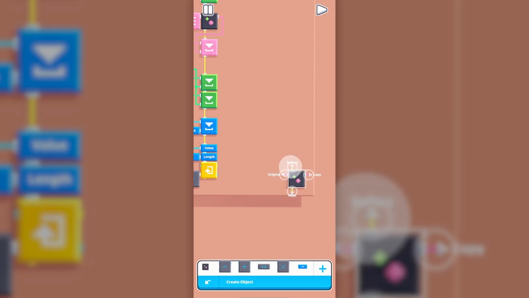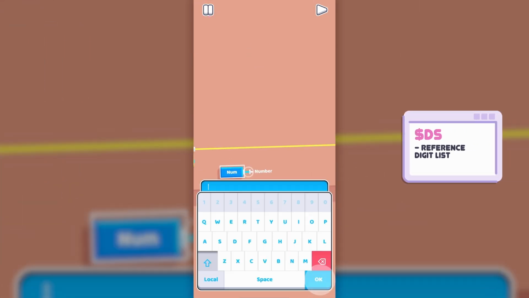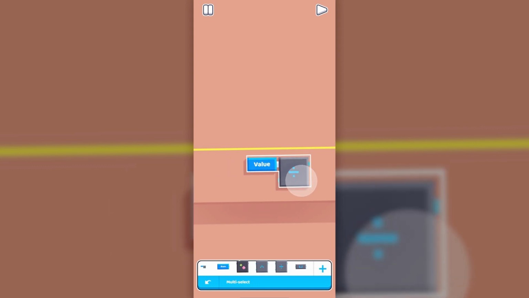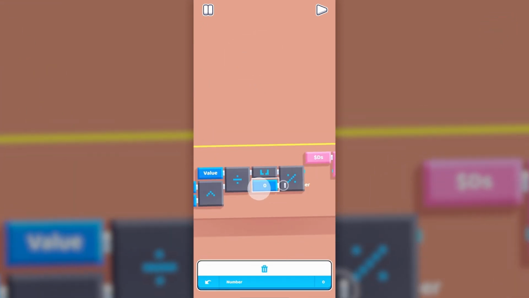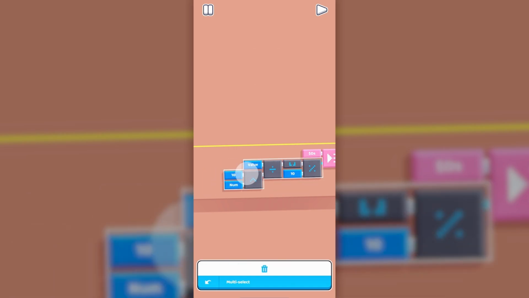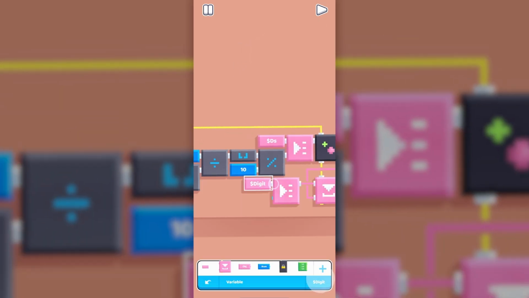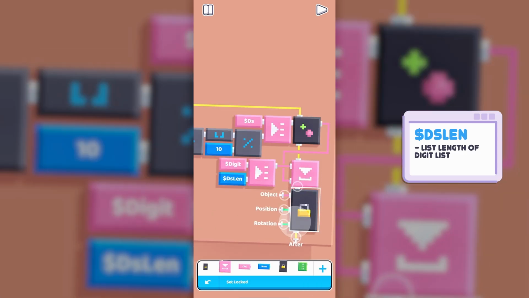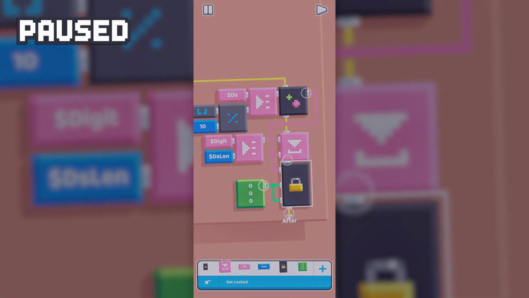With that being said, let's place down the script blocks. After we've created our copy, we save it to a list and lock its position and rotation to make it static. Now, let's talk about the list itself.